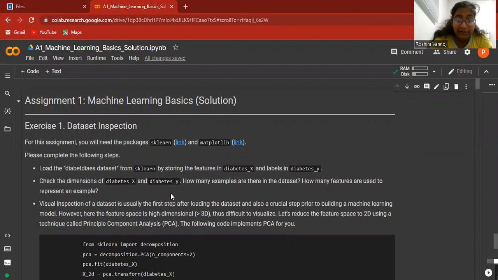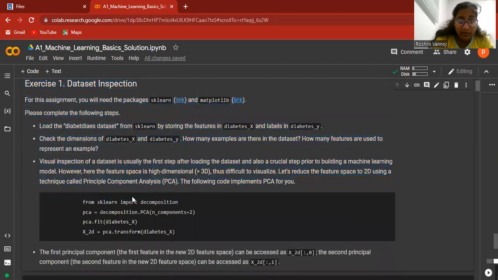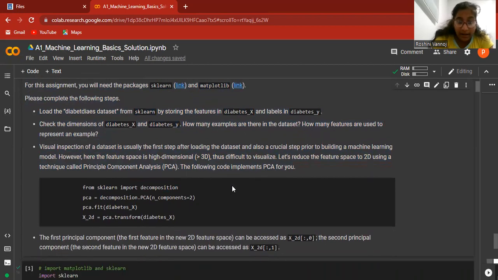After storing the features and labels in X and Y, we are going to check the dimensions of X and Y. After checking the dimensions, we are going to represent the data in visual format, where if we have lots of data, lots of features, it will be very clumsy to learn or to visualize. So here we will reduce the data to less than 3D format, that is 2D format, by using principal component analysis. Here is the code that is used in PCA.